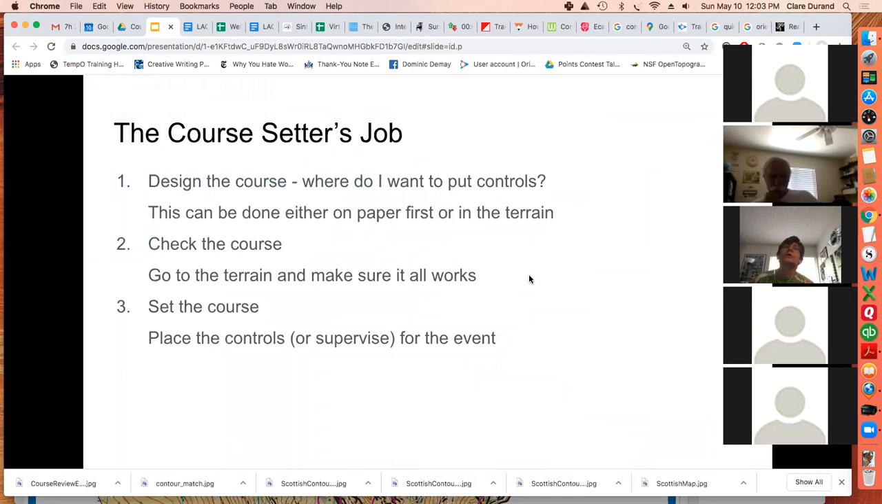So basically, the course setter has three parts of their job. The first is designing the course. The second is going out and checking the plan for the course. And the third is setting the course, actually putting out the controls or supervising that they get put out for the event.